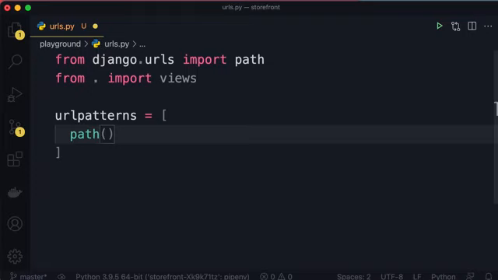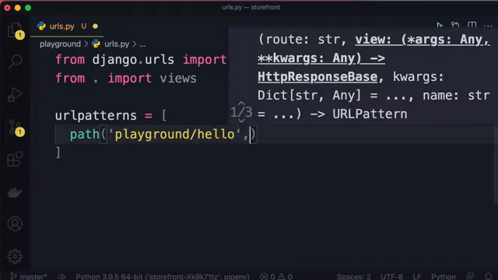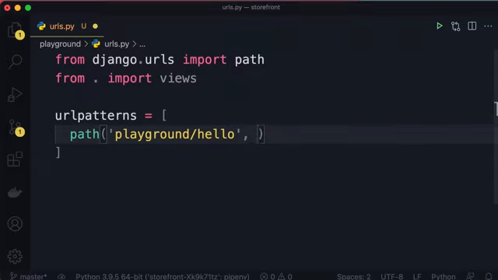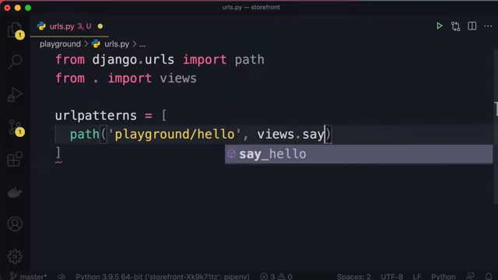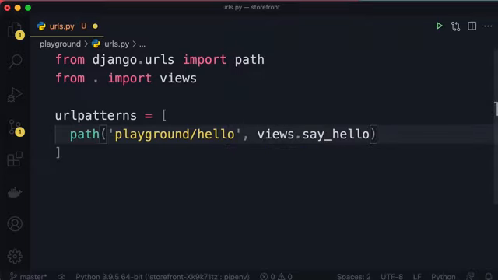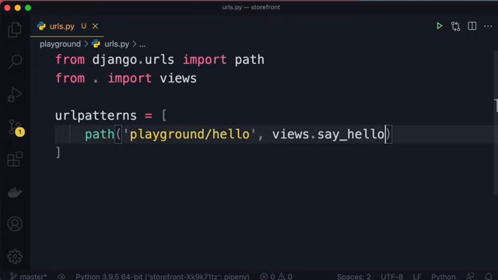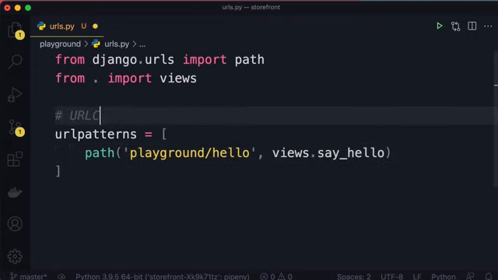So I'm going to call this function and give it two arguments: a route or a URL, which is playground/hello, and a view function. From the views module, we're going to get say_hello. Note that I'm not calling this function, so here we don't have a pair of parentheses. We're just passing a reference to this function. Okay? So what we have here is called a URLconf module. That basically means URL configuration. So every app can have its own URL configuration.